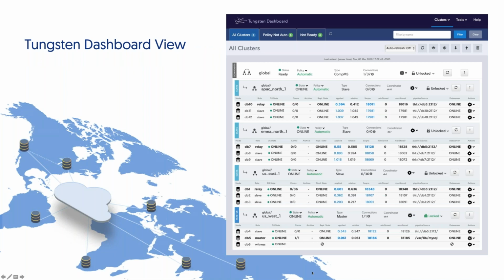So lastly, and this picture may be a little small, but what this shows is our Tungsten dashboard. Our Tungsten dashboard lets you see everything in the cluster all on one page. So we're looking at a cluster here that's composed of several other clusters, but they're all replicating to each other. We can see each node, we can see the status, and we can do maintenance all on one single page.